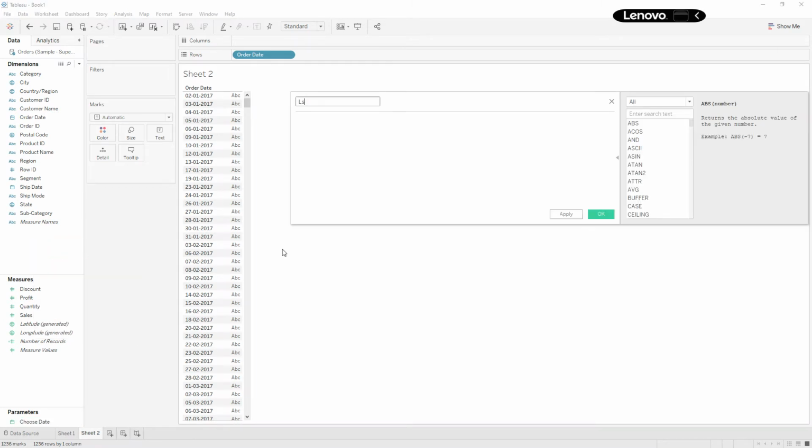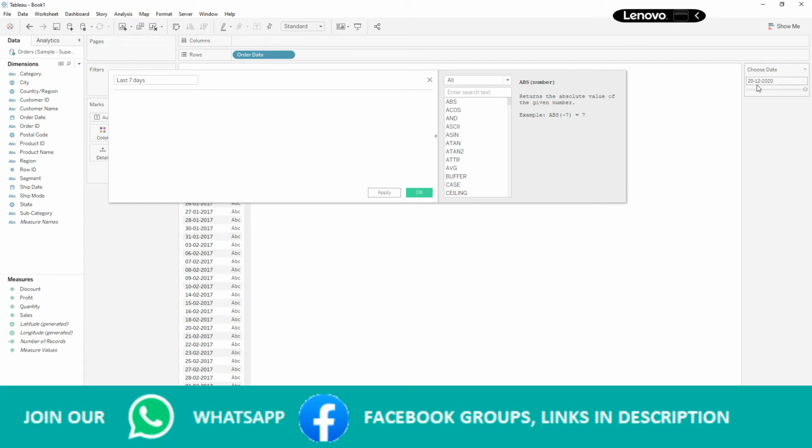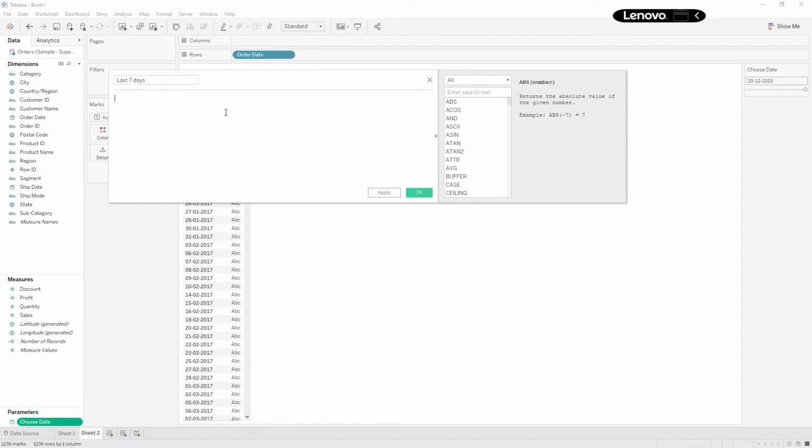So name the calculation as last 7 days. So for suppose, let me show the parameter control. So here we have chosen by default 20/12/2020. So we should not go beyond this date. So for that, order date less than or equal to choose date.